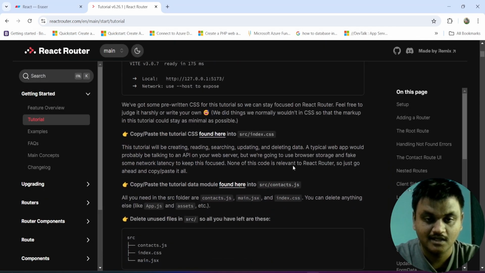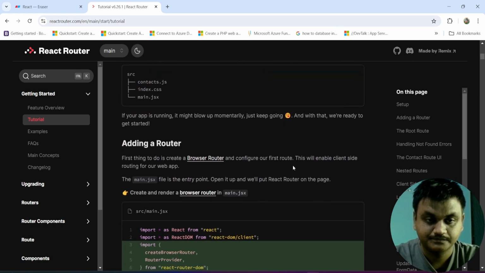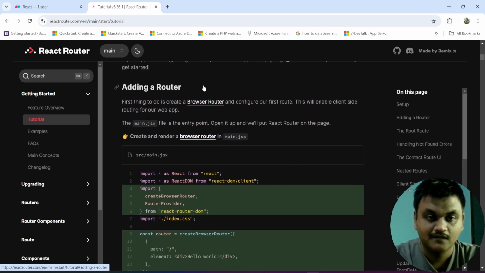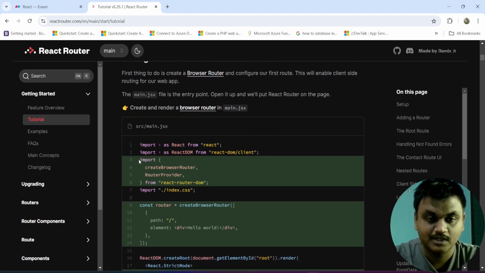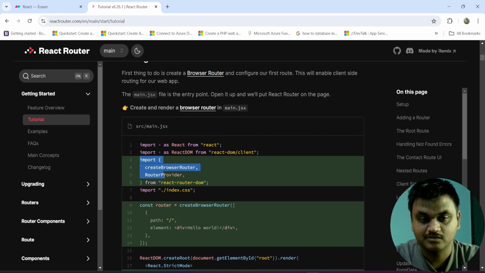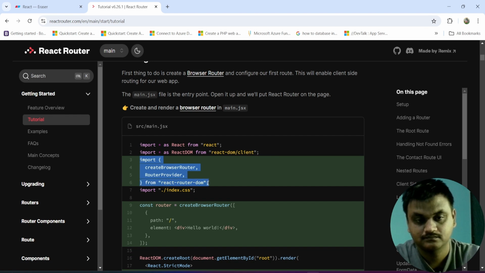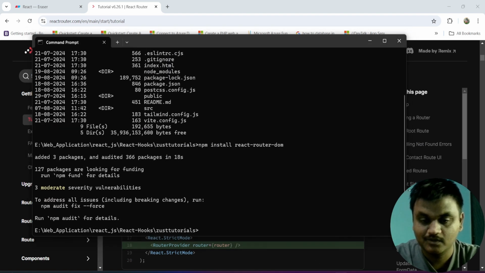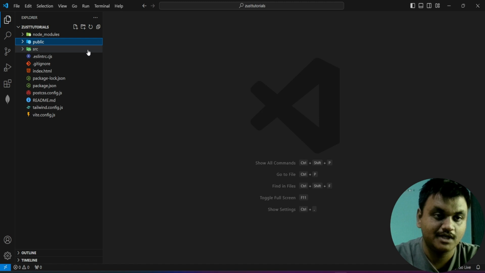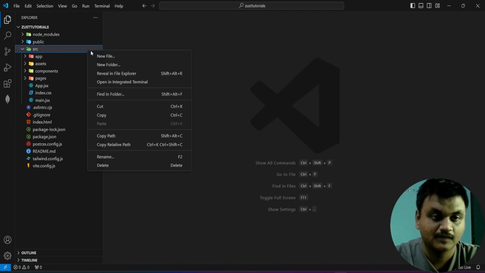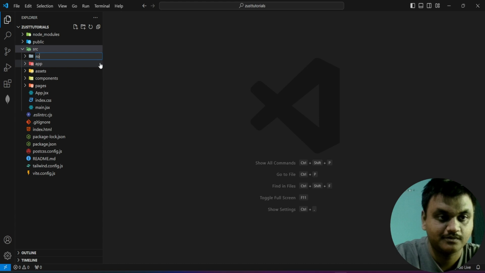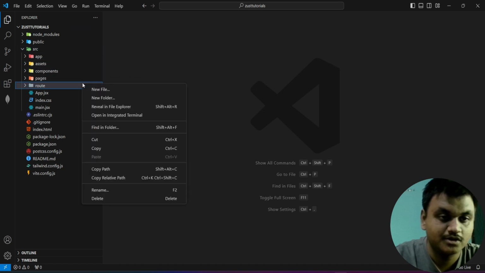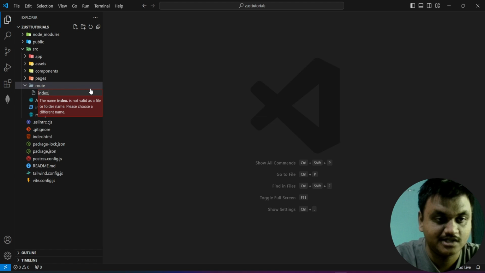If you see here, to add a router, we are going to use these things. First, import these. For the router purpose, in the code, I'm going to create one separate folder called route. In this route folder, I'm going to create one file called index.jsx.